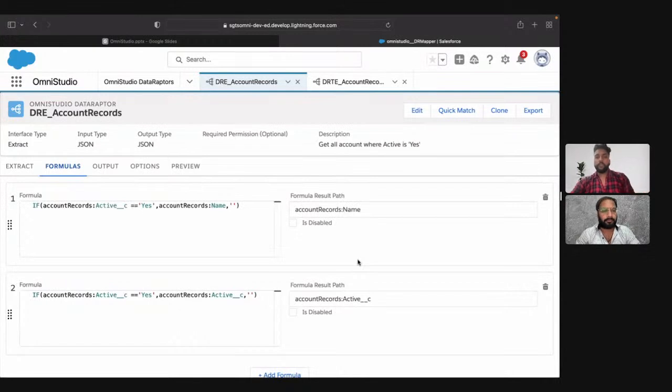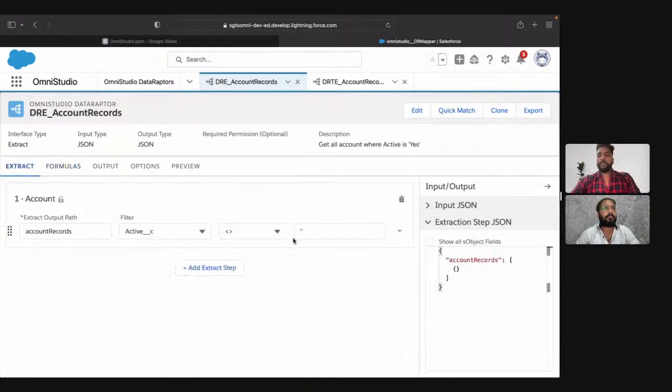But if you really want to get all the accounts whose active equals yes, then we will add it into the filter criteria only. We will never use the formulas, right?